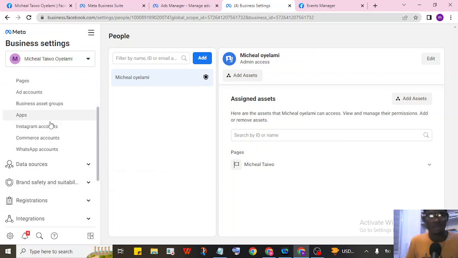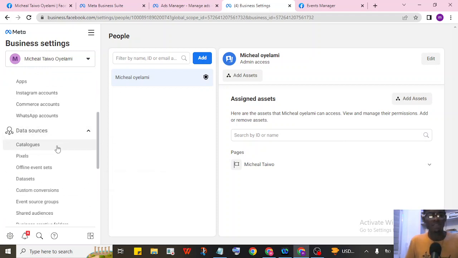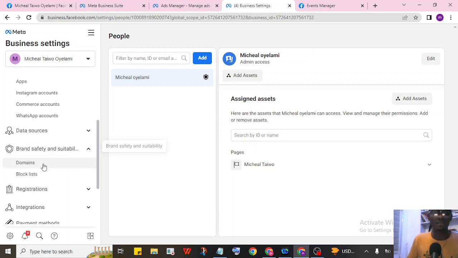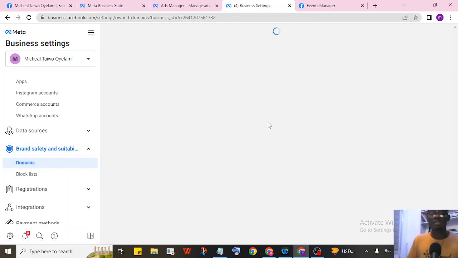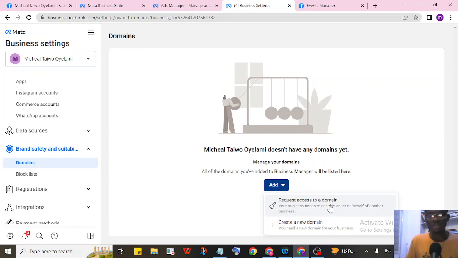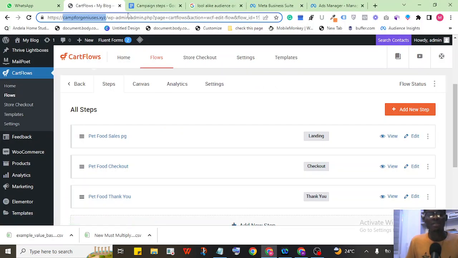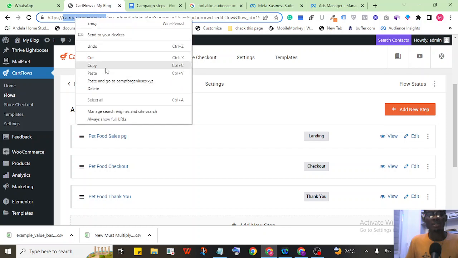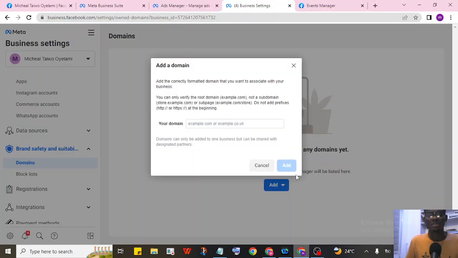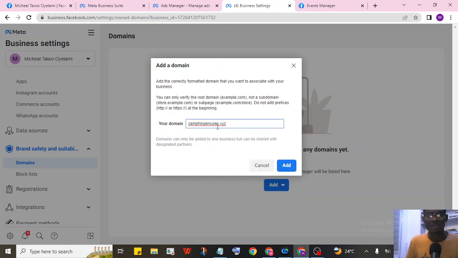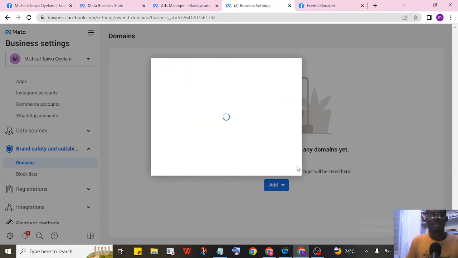So how do I go about it? You come to your brand safety domains. Now I want to add a domain. Click on add, then click on create domain. Copy the URL of your domain without the extension, come here and paste it, and you click on add.